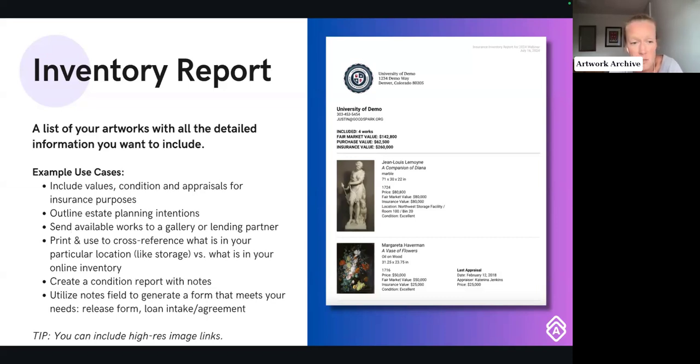So for insurance purposes, you might want to include values, condition, appraisals. As you can see, the top of the report is smart. If you decide to include insurance values, it will total all of the artworks there, so you don't have to have a calculator to total up those values. Also great, again, to bring up estate planning for your intentions. So maybe you have a report for who you're bequeathing to James versus bequeathing to Sarah, or donating works to your alma mater in a clean, easy to follow document that outlines your intentions.